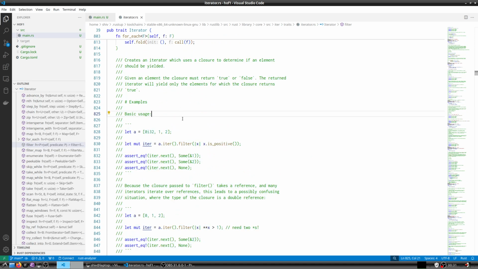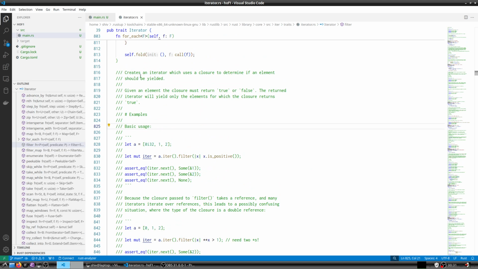So in this case, if you read the documentation, it says that it creates an iterator which uses a closure to determine if an element should be yielded. Given an element, the closure must return true or false. The returned iterator will yield only the elements for which the closure returns true.